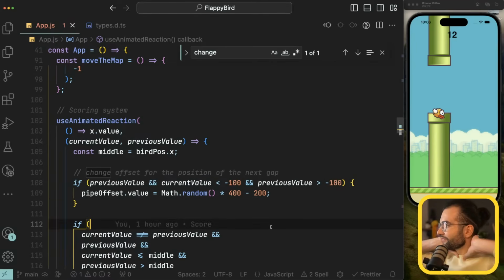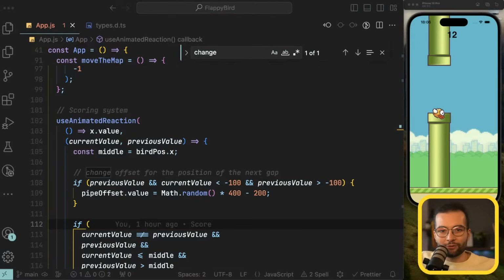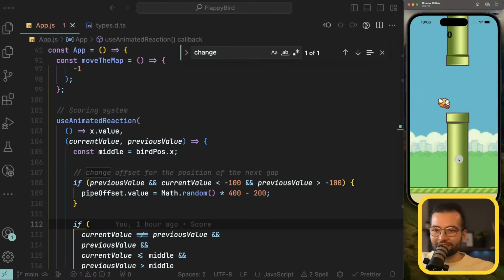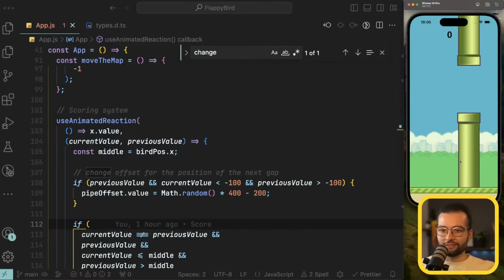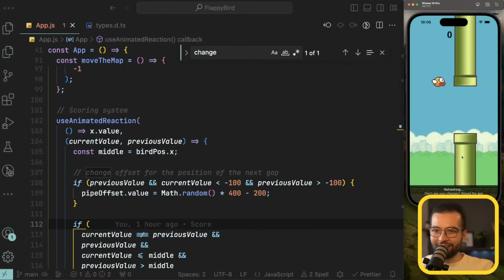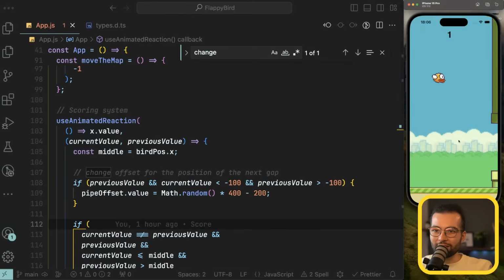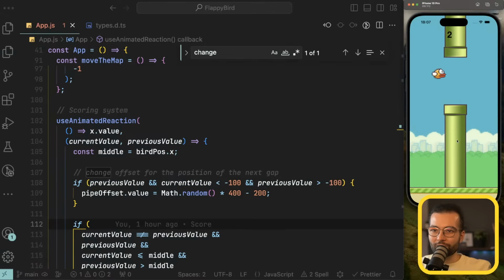Whew. I'm already very happy with where we got so far. What do you think, guys? Pretty cool, right? Sometimes it goes sideways, but most of the time it works pretty well.